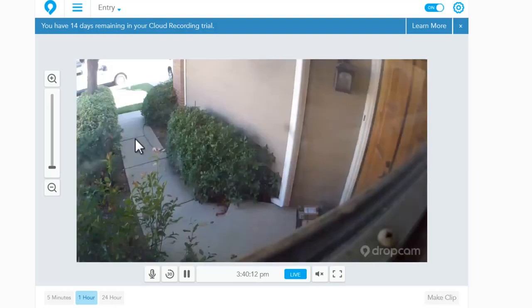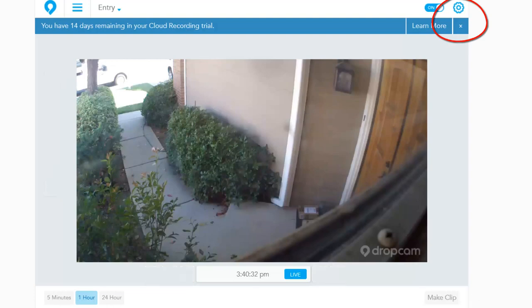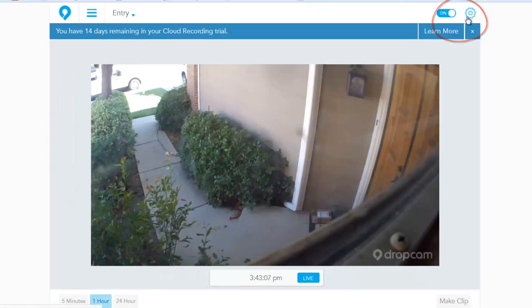So here is my front entry, and there is the Amazon box, and this is the kind of thing that I actually got the camera for, so I can watch who's coming to my door, I can see when UPS comes. You're going to click on the settings up here to bring up settings for this camera. It's called Entry because that's what I named it.